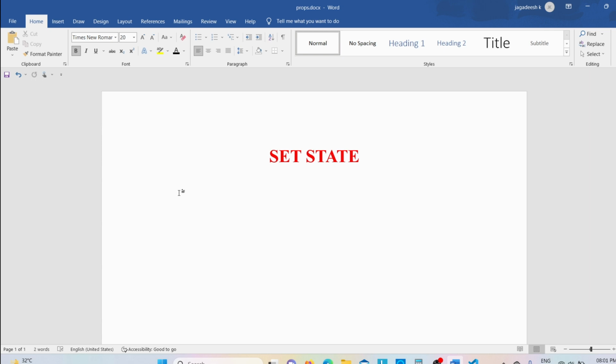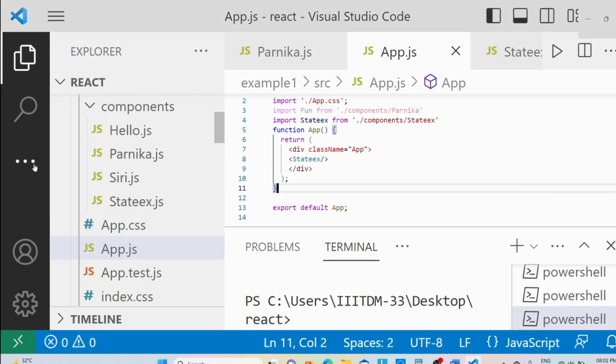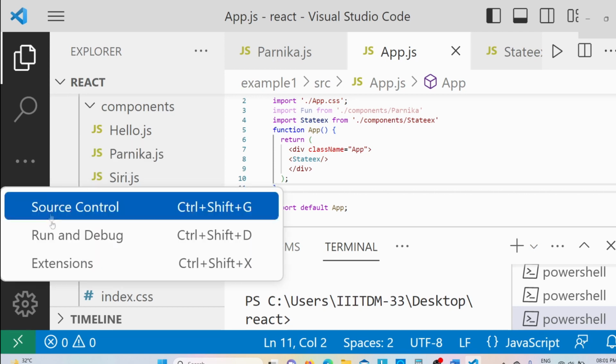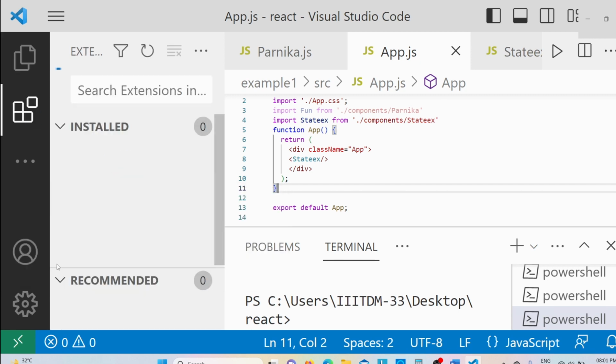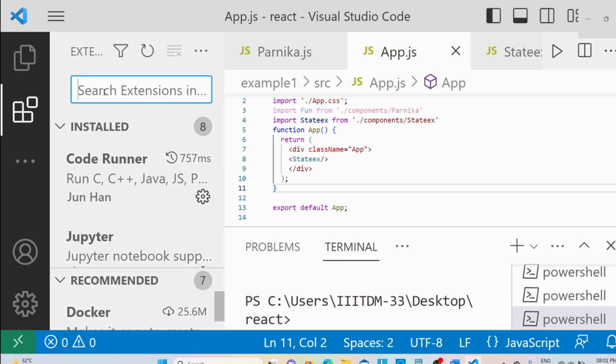First, let me discuss how you can install the ES7 React snippets extension. To do that, let me go to Visual Studio. In Visual Studio, you can see there are three dots, which is additional views. Click on that, then you can see extensions. Let me click on the extensions. Then you should have the internet to install this extension.